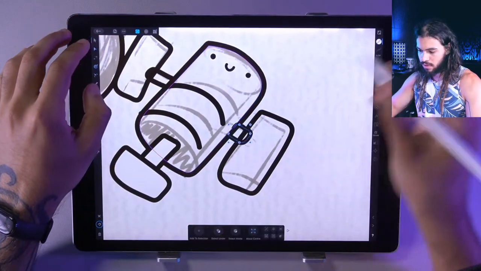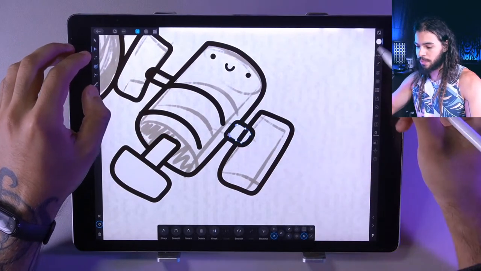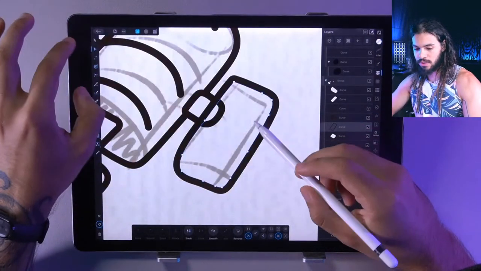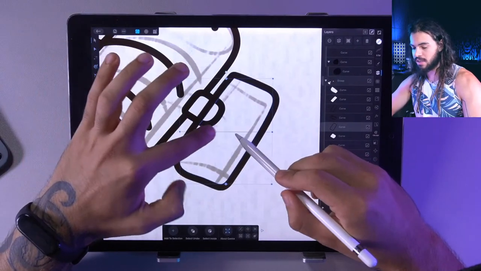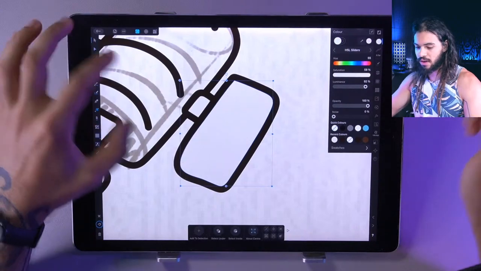The same way for this one. Why do we need to use the fill? Because some lines will overlap others. For example, this one, can you see? It's overlapping because it's transparent. So you can add the color from here.